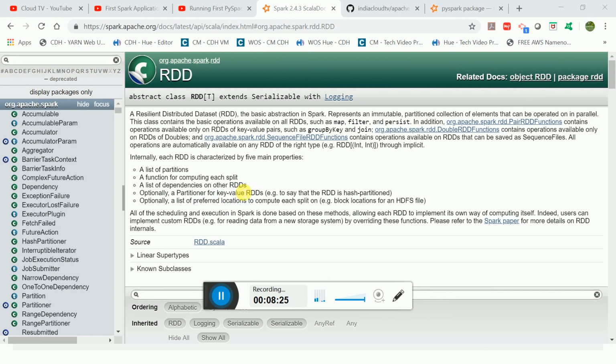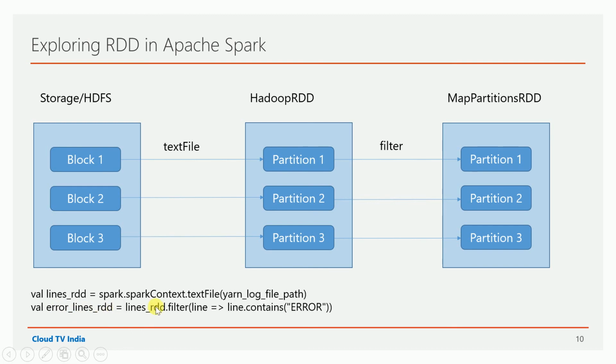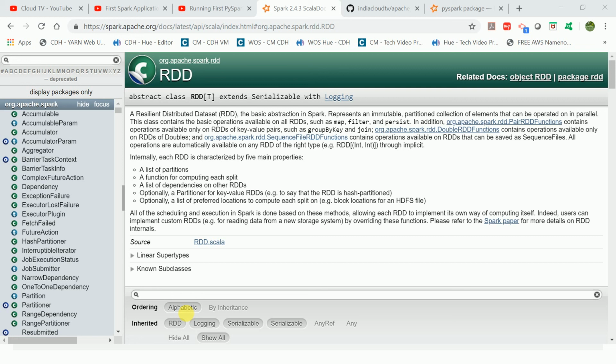For example, if you see the MapPartitionsRDD, which is the errorLines RDD, it will have a dependency on the lines RDD, because this errorLines RDD came from the lines RDD by applying the function called filter. So that information is captured in the list of dependencies.